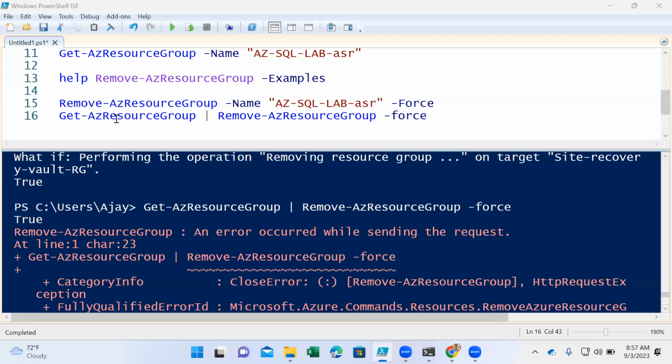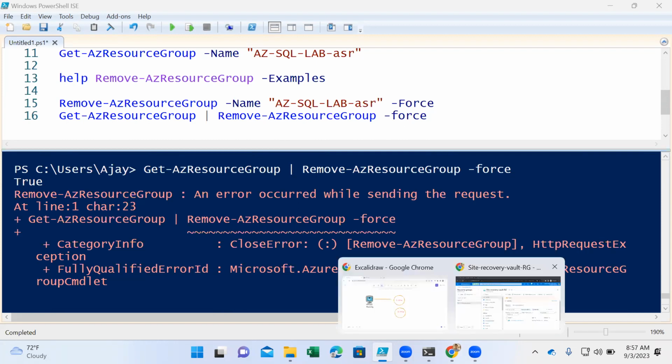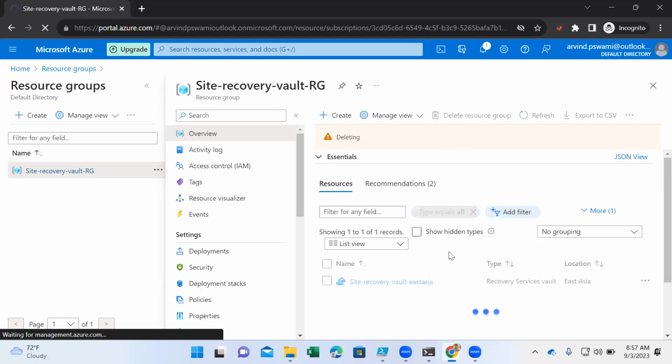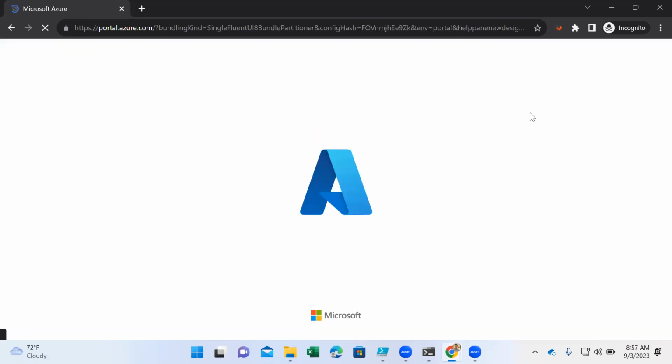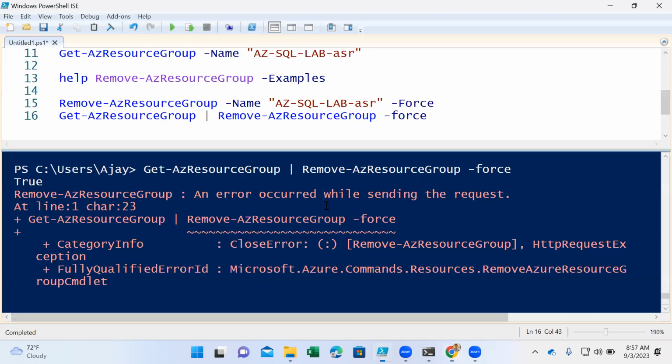All right, so this is the command which I gave, and for some reason it is not able to delete this resource group. So let me see what that is. It's deleted, and eventually it got deleted. Probably because of an internet problem, it throws this error message, but eventually it's deleted.